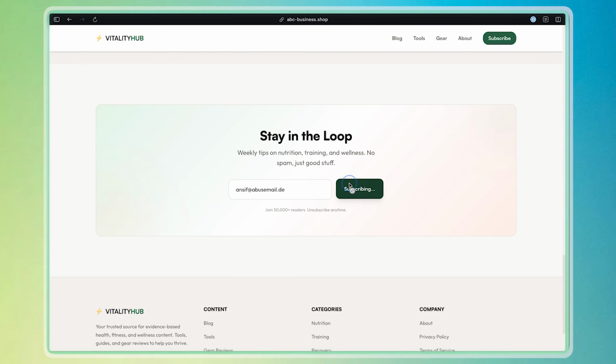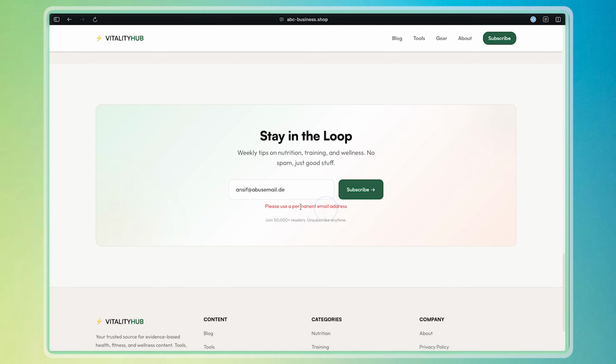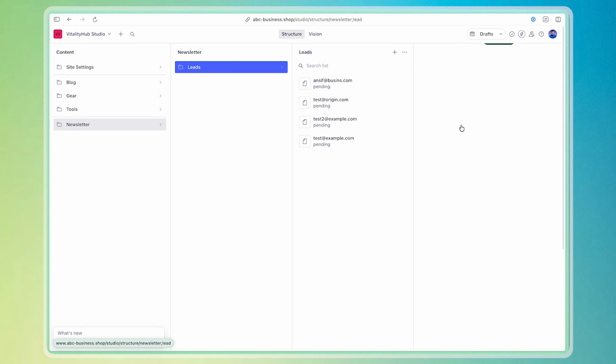Here I am giving the same email address. That feature has been embedded here. I am giving another email address that has been submitted. Now that it has been submitted, it has come to our leads list.